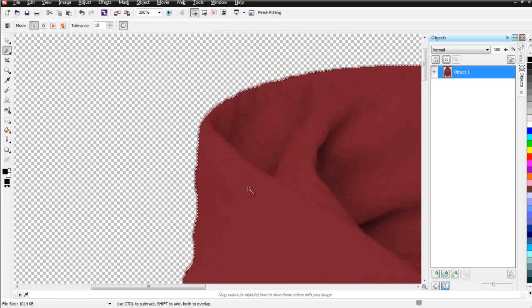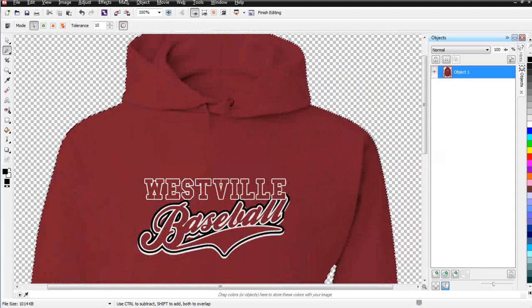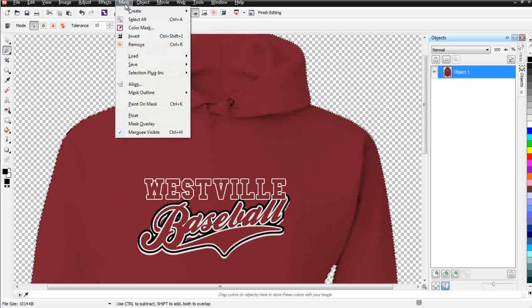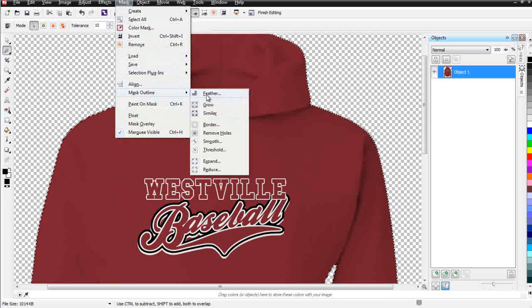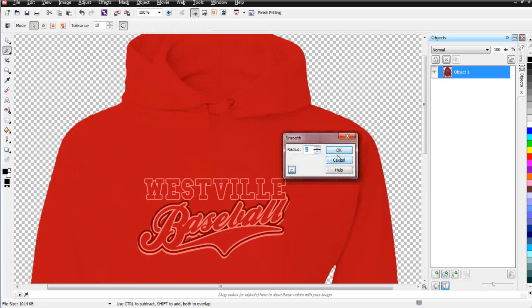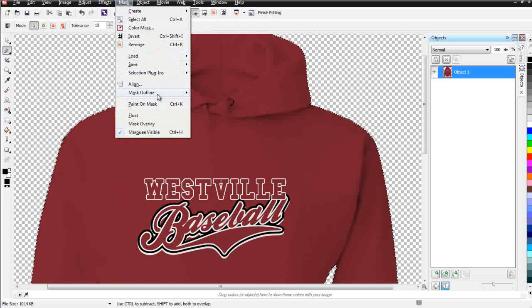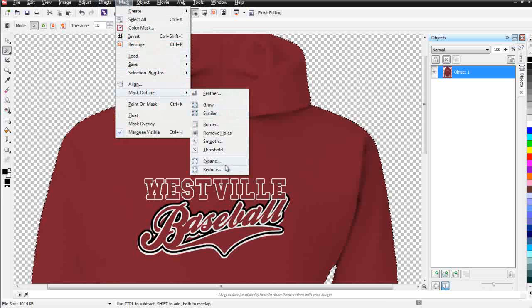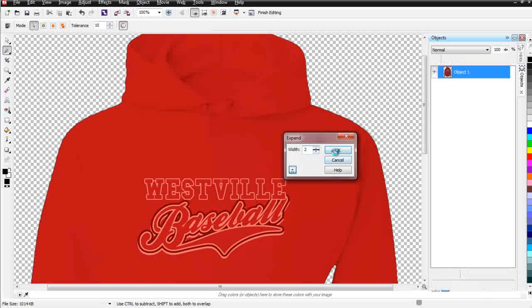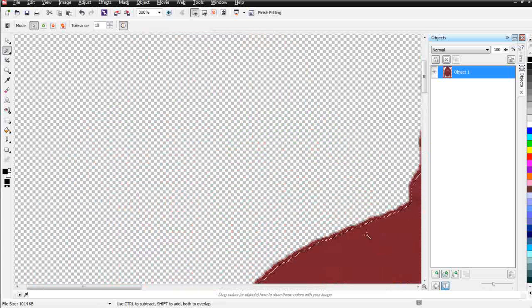Now what I want to do is smooth this up a little bit. So the first thing I'm going to do is go to Mask, Mask Outline. I'm going to select Smooth. I'm going to smooth about 2 pixels and select OK. I'm going to go Mask, Mask Outline, and I'm going to expand about 2 pixels and select OK. Now you can see what I've done is I've come inside.